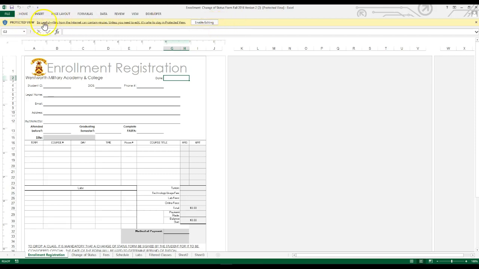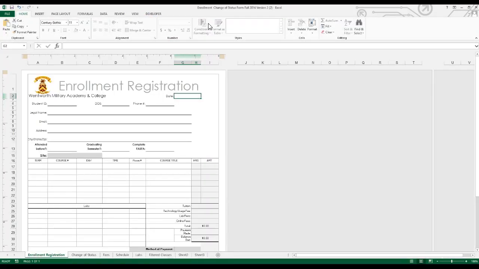You may have this yellow bar that appears. If so, just click on the Enable Editing. And then you're ready to start filling out the form. So for example, I'll start off with putting in the date, and then occasionally on some of these cells that you click on, there'll be little message boxes pop up automatically.